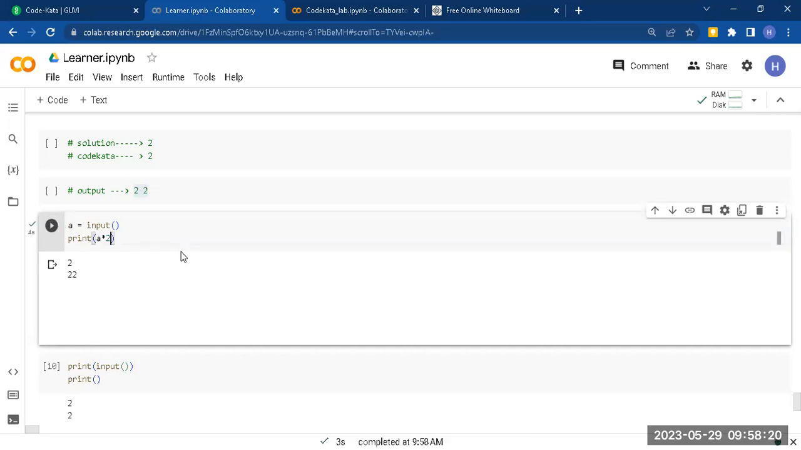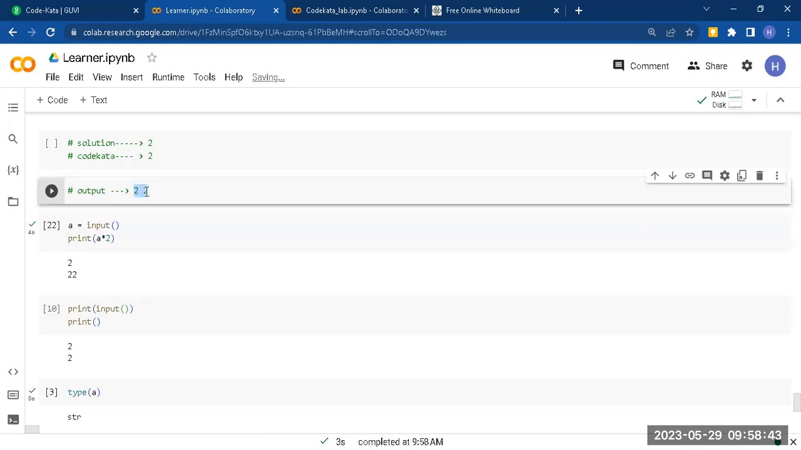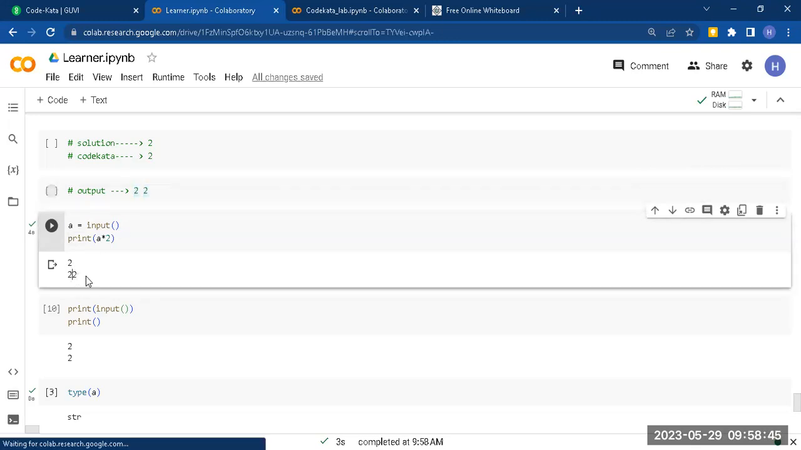Okay, what was it showing? 22. Why 22? Exactly, it has been taken as a string and is just multiplying it. 2 plus 2 with 3 means it will return 222, right? But it will be in a string format. But do you think it's the same? I have a space in between, but do you think it has any spaces here?